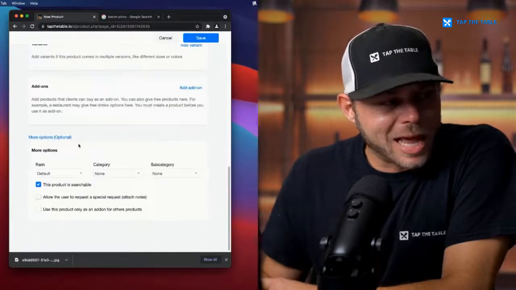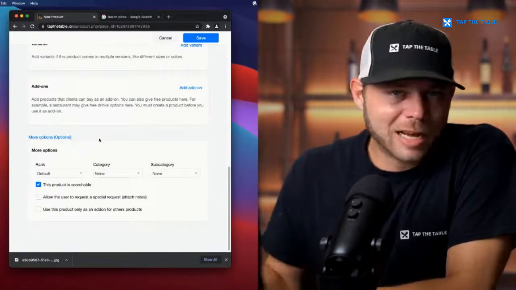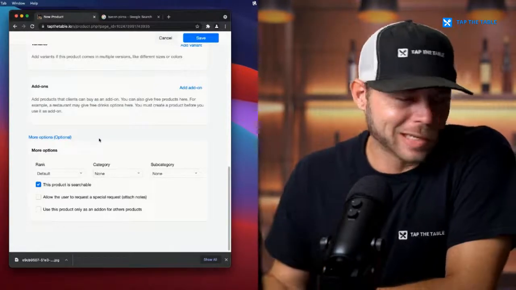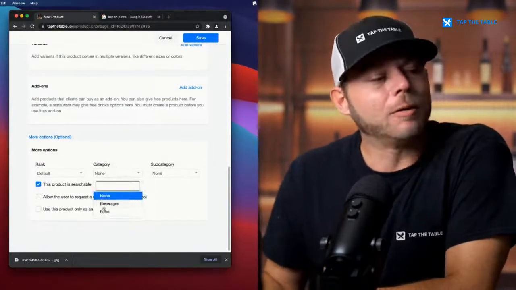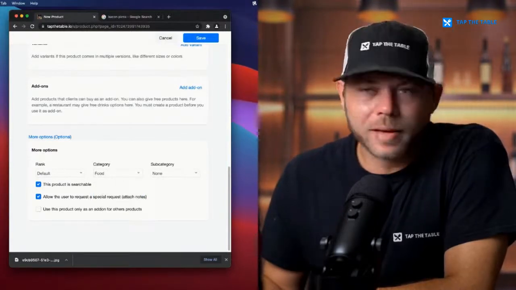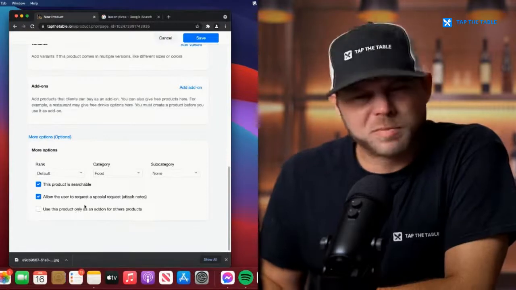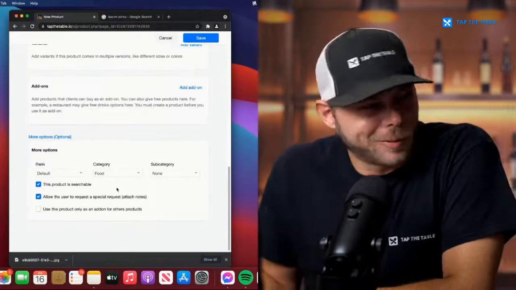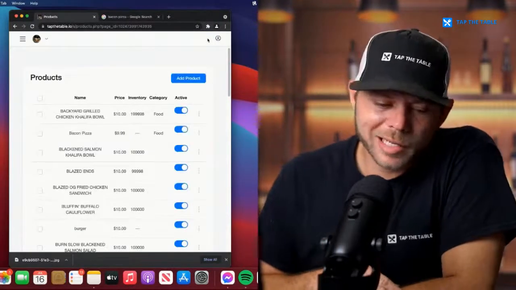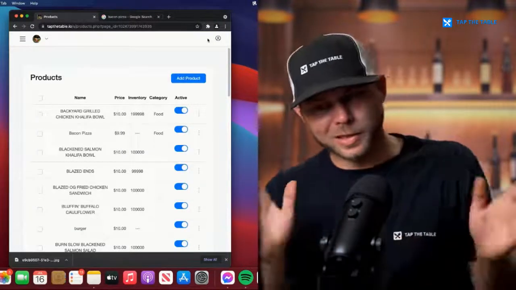And I'm not going to add any add-ons, which would be your toppings. Of course, you can have toppings that are free, or toppings that are paid for, like premium toppings. It's your choice. In this case, I'm not going to have any toppings. I will add a category. Pizza is food, not a beverage. And we'll allow them to make a special request. That does not mean that we'll accommodate said request, but we'll allow it. So hit save. This product has been created.